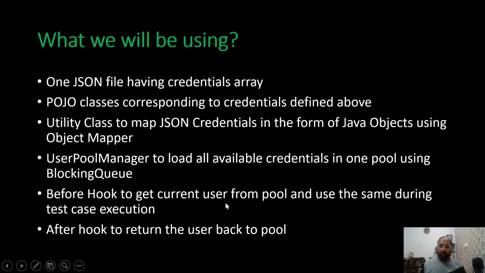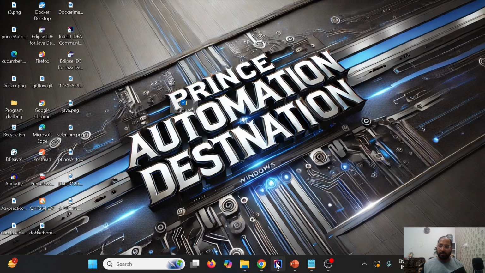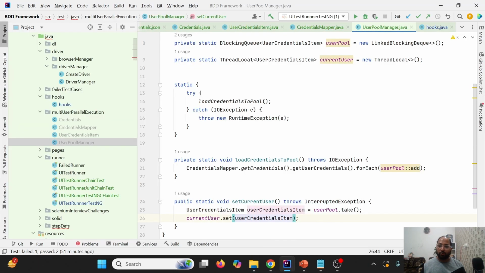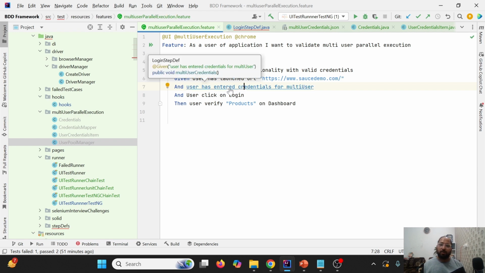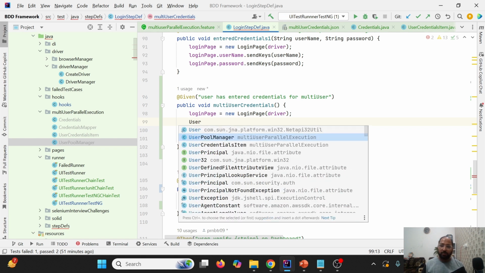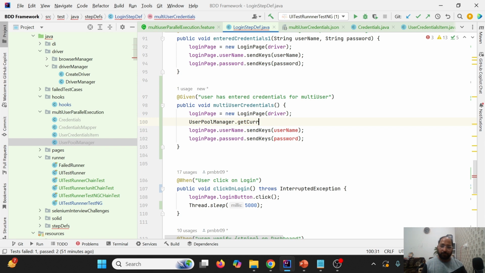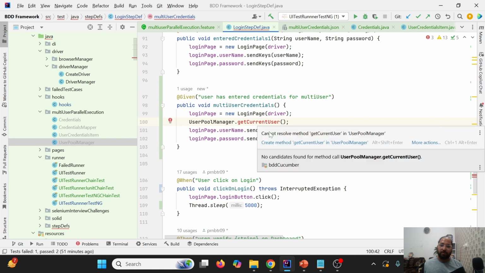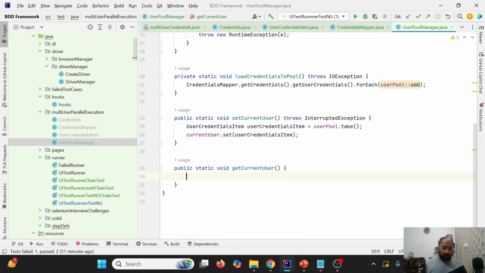So if I come back here, we went into the before hook and got the user from the pool. Now we need to use the same user during the test case execution. How will we utilize it, because we have stored it in the ThreadLocal, that is currentUser. Now I'll be coming back to this particular feature file, user enter credentials. Here I'm going to use UserPoolManager.getCurrentUser. How will we get that current user? Let me show you. I have defined this method. Now let me create this method. What it will do is simply call the currentUser.get method.